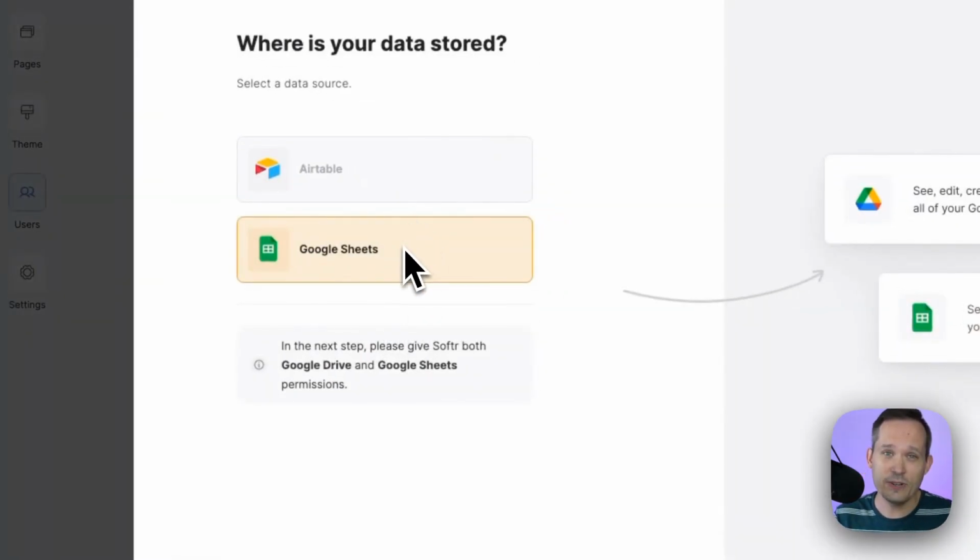And what this is going to do is it's going to actually spin up the tables or the sheets that we need to power our application. Right now in its first iteration, this is working for Google Sheets, but eventually this is going to work for Airtable as well, where it can actually generate the tables that you need for your application.